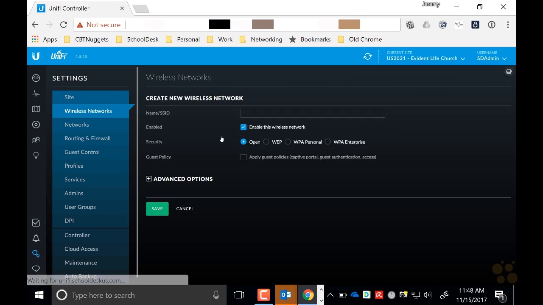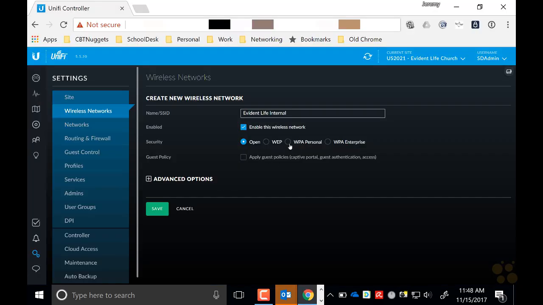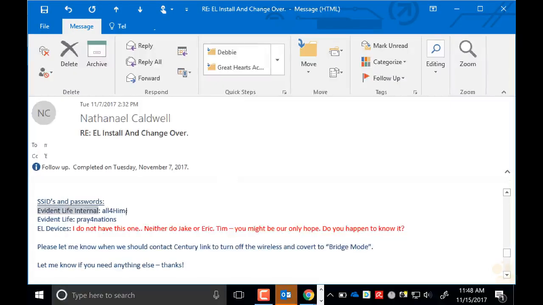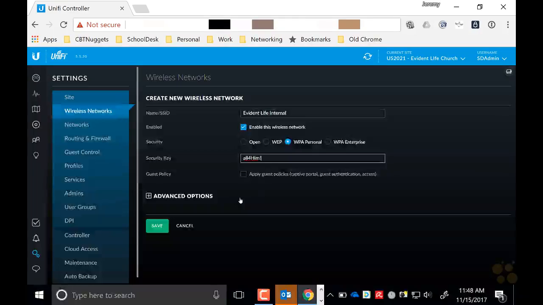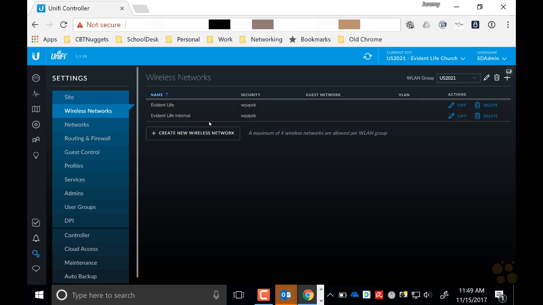I'll click on create new wireless network, and right there is the name that I'm going to type in. Now, I worked with the church beforehand to figure out all the network names that they wanted. I've got that in an email right here. So I'm going to put in Evident Life Internal. That's the first SSID. Paste. We'll make that security WPA Personal. And the security key is "all for him", exclamation point. Copy. Paste. Hit save, and now I've got my first wireless network listed. I'm going to repeat that process for all the wireless networks that they have. And we're done. Evident Life and Evident Life Internal.